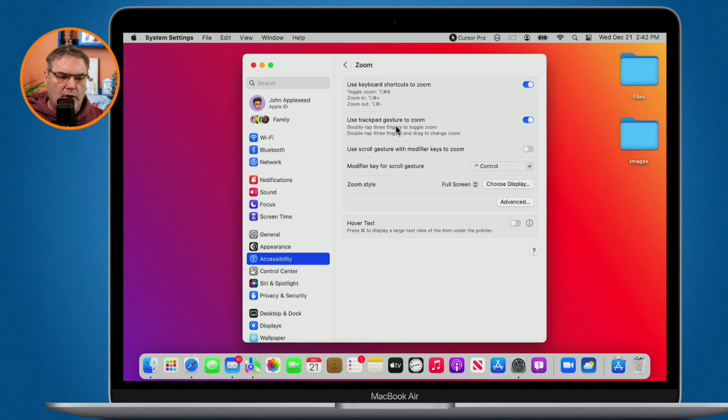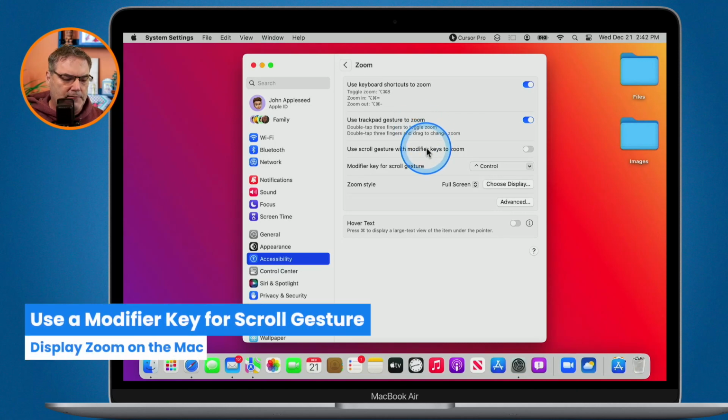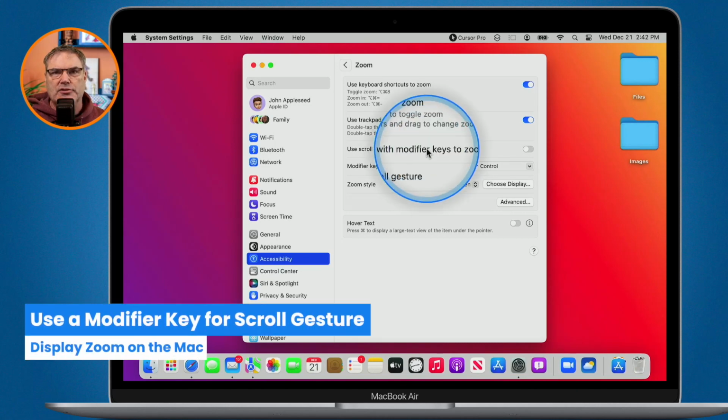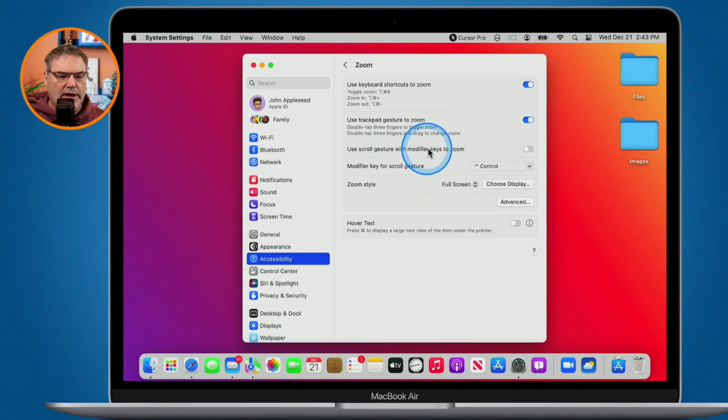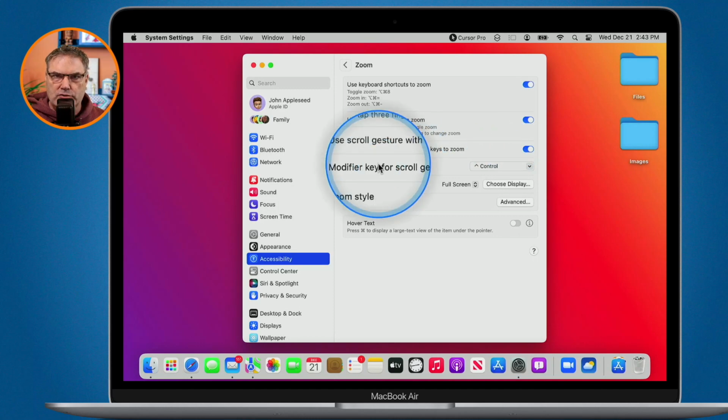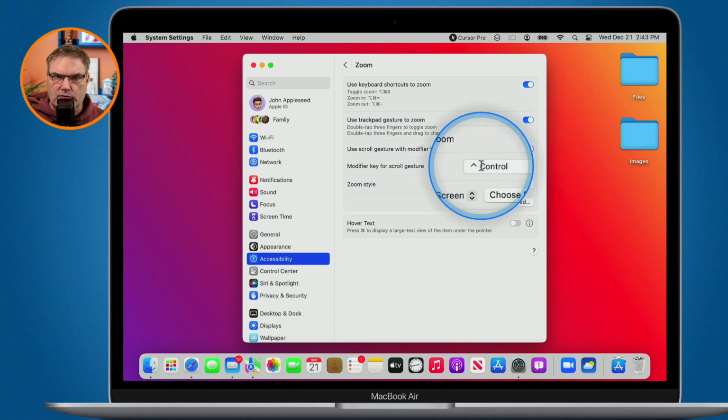Now my favorite way is using a modifier key. This actually works the best, at least in my case, I think it works the best. Let's go ahead and turn this on. My modifier key that I'm going to use to scroll or zoom in and out is going to be the Control key, and I can change that. So I'm going to use the Control key. That's what I generally will use.